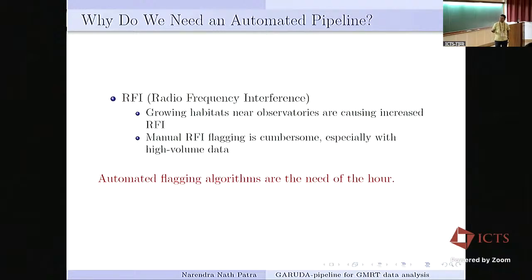Gradually it will become more and more difficult. It will affect our life. For example, the growing habitats near observatories are causing increased RFI. We are making different types of communication devices and so on. Even if we look at the RFI environment at GMRT, when I started my PhD at L band and even band 4, it was much better.